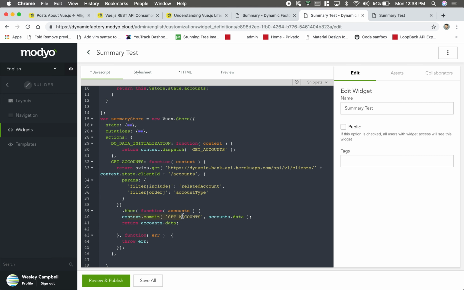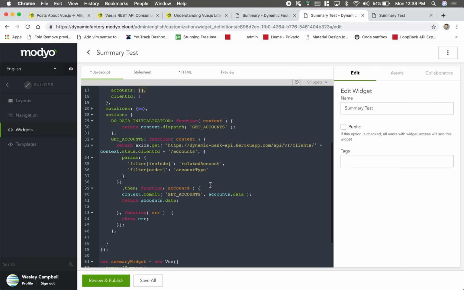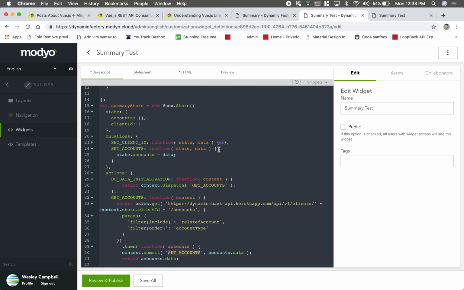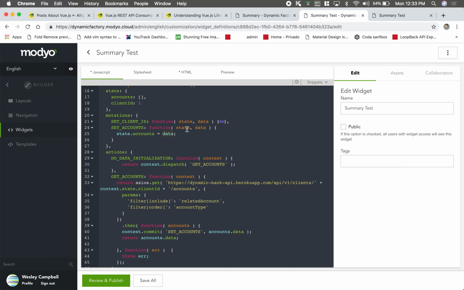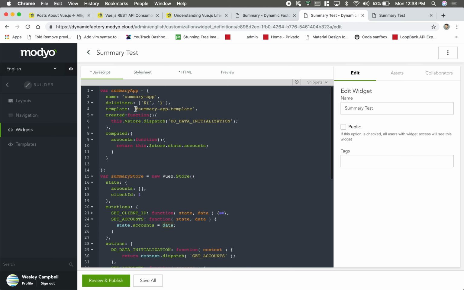Once this request is made, we can see up in our state our account variable, which at the beginning is empty, and we fill it with this return data, with this mutation called set accounts. So it modifies our state and we now have this account data available in our app. So where are we at currently? Inside a component summary app template, we need to make available some of the data from our accounts variable. Here inside of our computed property, which you can see returns this store state accounts.